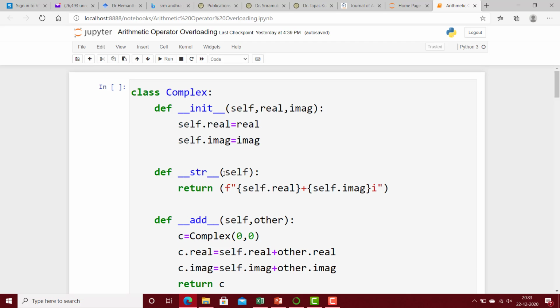For that reason, in the __str__ function we simply return the formatted output of self.real, that is, the real attribute value of the particular complex object, followed by the imaginary attribute value of the particular complex object, followed by the i symbol.